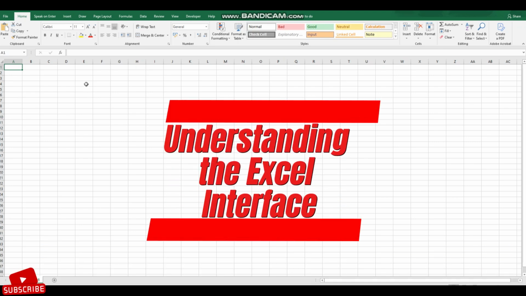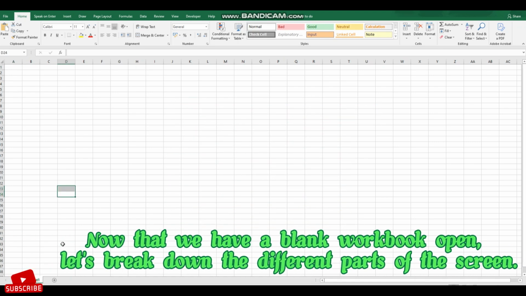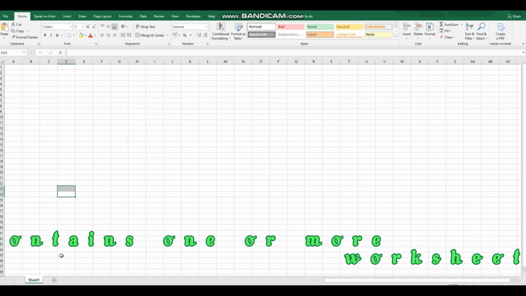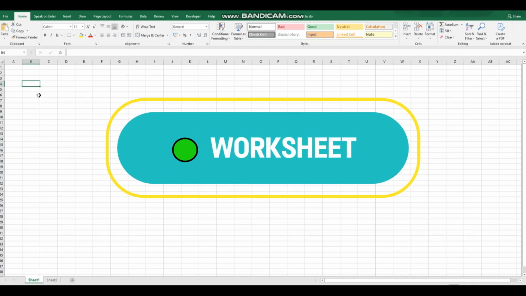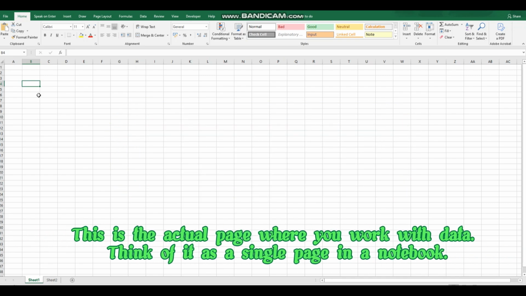Understanding the Excel interface. Now that we have a blank workbook open, let's break down the different parts of the screen. Workbook. This is your Excel file. It contains one or more worksheets or sheets where data is stored. Worksheet. This is the actual page where you work with data. Think of it as a single page in a notebook.